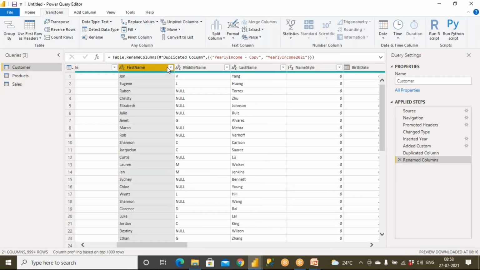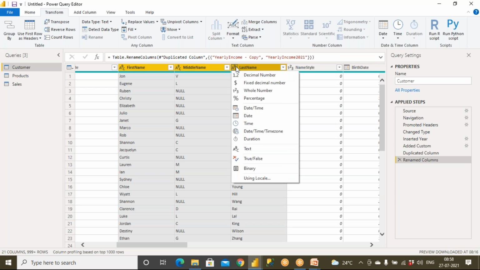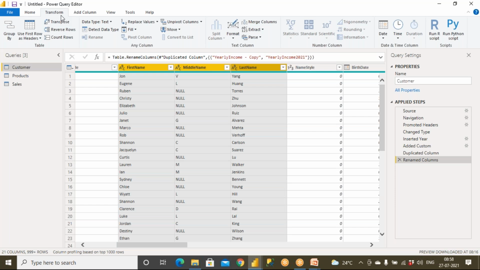For example, I have first name, middle name, last name. I would like to merge something here. Now I can go to Transform Data, where Merge Columns is available. What will happen? I lose this data because it is going to be done right here itself.